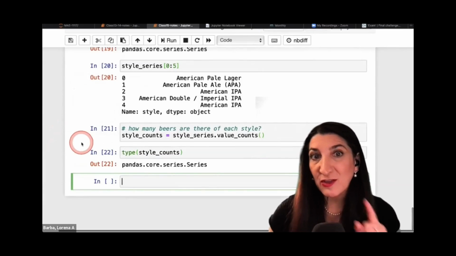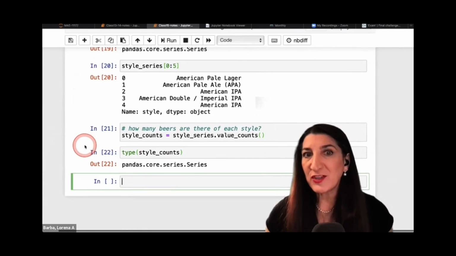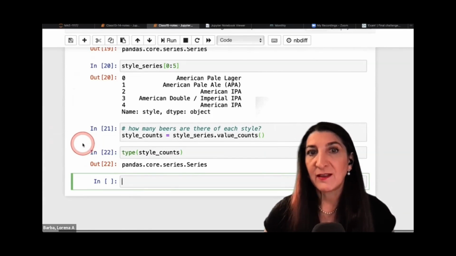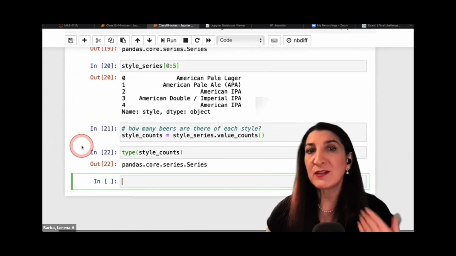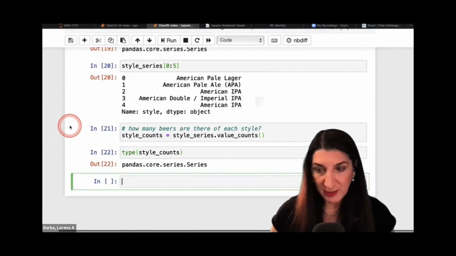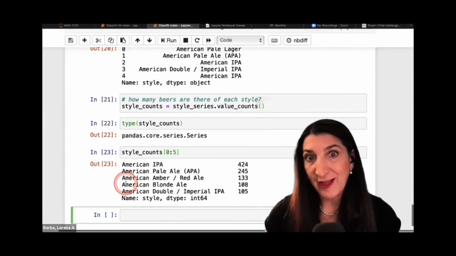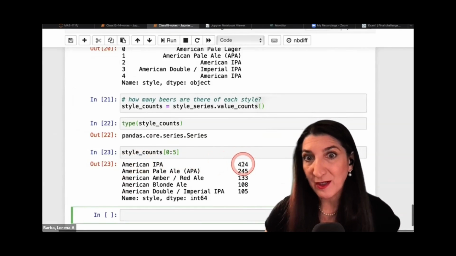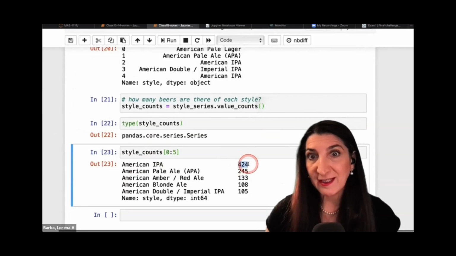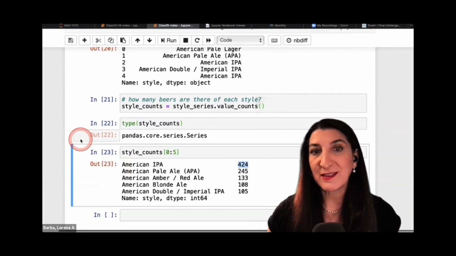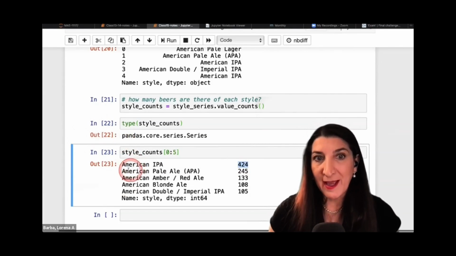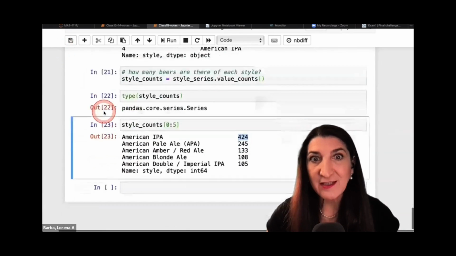And observe that this is also a series. So it's not just an array of numbers, it is also a series. Why? Because look, style counts. Let me show a slice of the first 5 rows. I need to have 2 things, the name of the style and the number of times that it appears in the data set. So it is a series where now this is interesting.